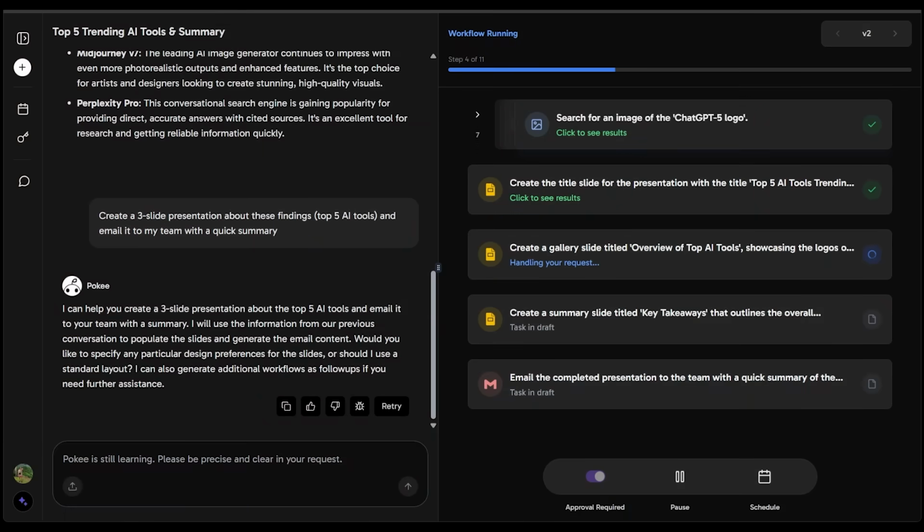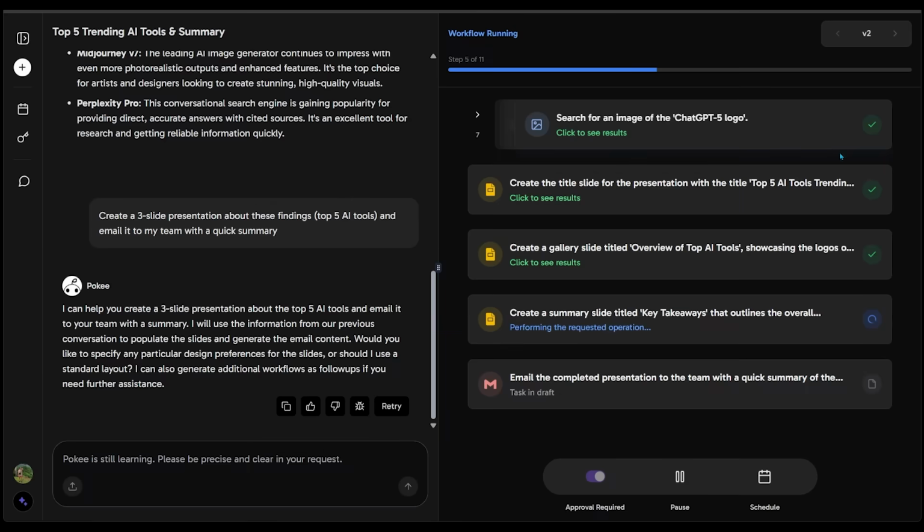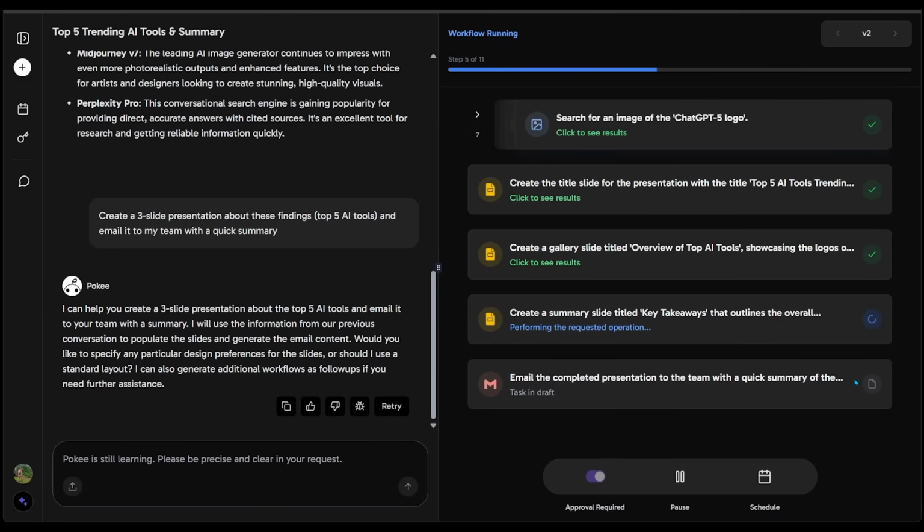Okay, we can see our updated workflow on the right-hand side. Uncollapse this task right here. We can see all the different generated images that are going to be part of our slide deck. And then we can see how the slide deck is coming along as well. So let's click this right here. Here is our presentation coming along. I'm just going to go ahead and close this. And then Pokey is just on the last few steps.